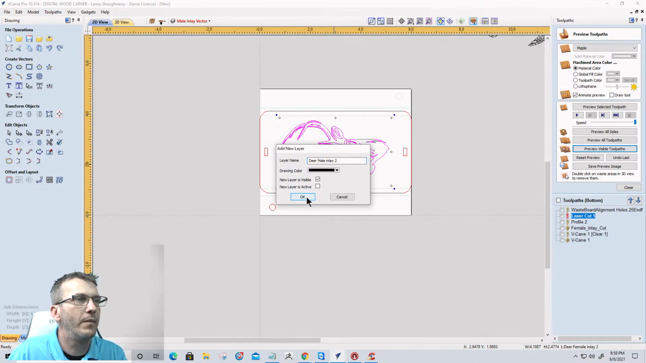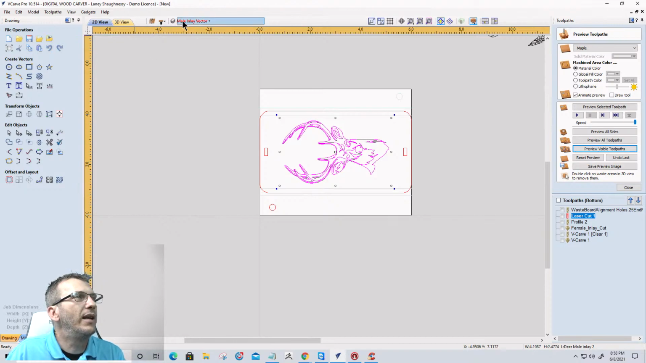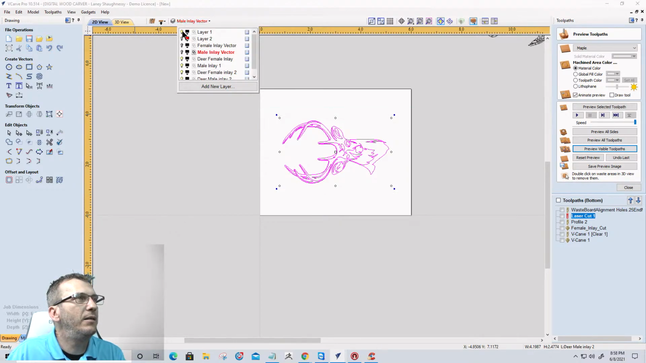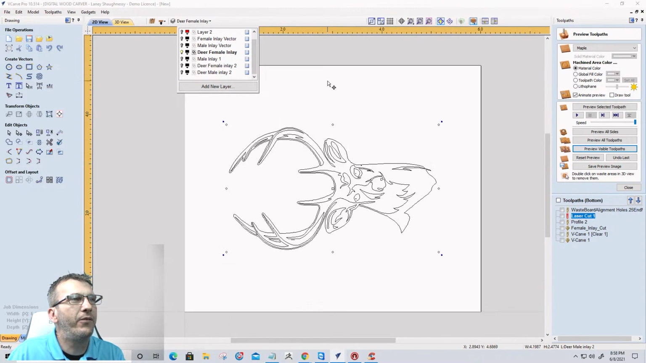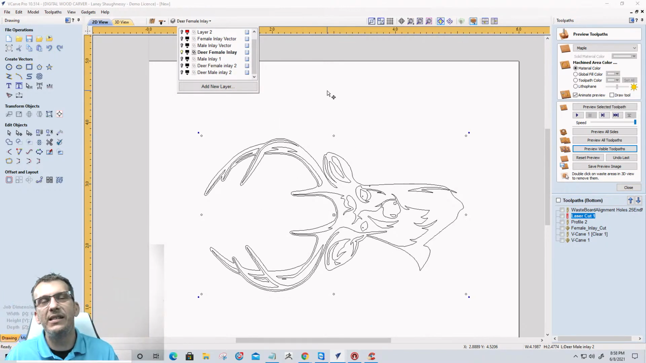Okay. All right, so let's turn off every layer right now. Let's turn off every layer except for our deer female 1. Turn this and this off, and we're going to focus on our deer female inlay 1. And the first inlay, none of the inside vectors are going to be there.